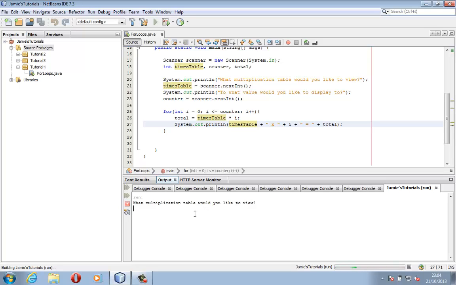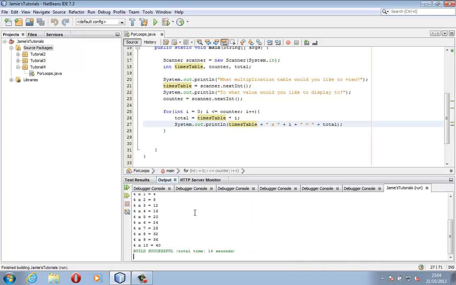So, what multiplication table would you like to view? Well, I've been saying 4 a lot, so we'll go over the 4 times table. To what value would you like to display it to? Well, I want to display it to 4 times 10. There. So, bam, what's it done? It's gone 4 times 0 equals 0, 4 times 1 is 4. I'm pretty sure you should know the 4 times table. If not, I advise you learn it. 4, 8, 12, 16, 20, 24, 28, 30, 36, 40. So it goes all the way up to 4 times 10, like we've set it to.